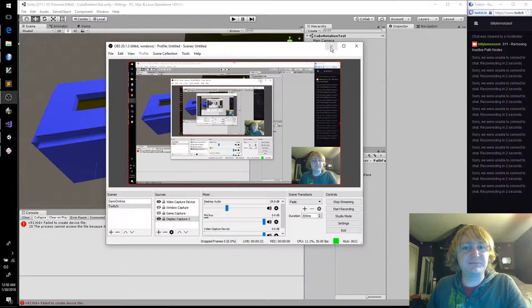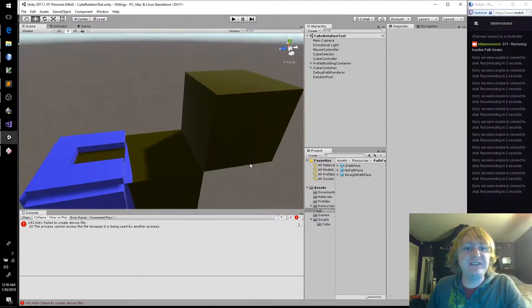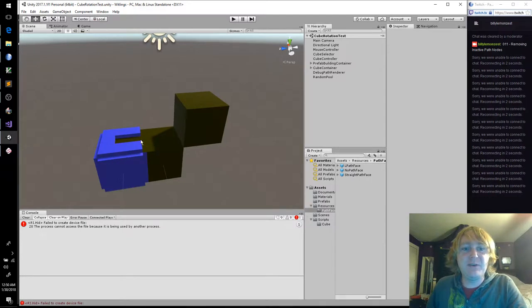So I'm pretty excited about that. But when we left off, we had this test set up, and the goal is to get our path to go up and around, under, and on the back side of this. So we can't allow the path to go under and squeeze through this crack here. That's not allowed.